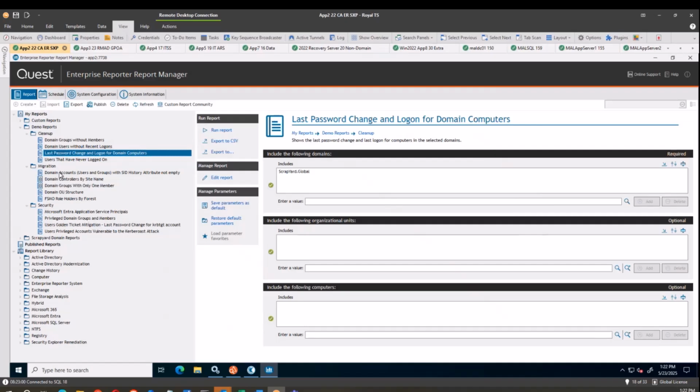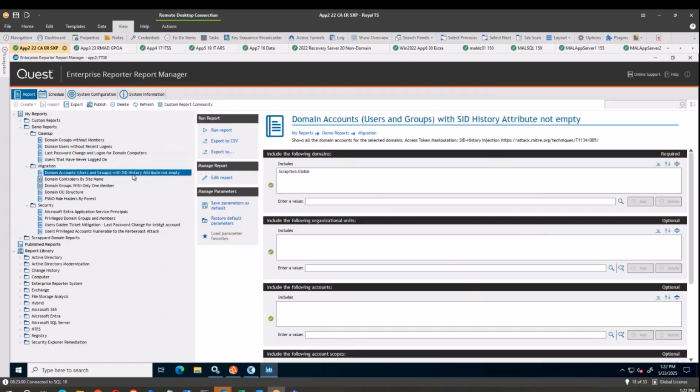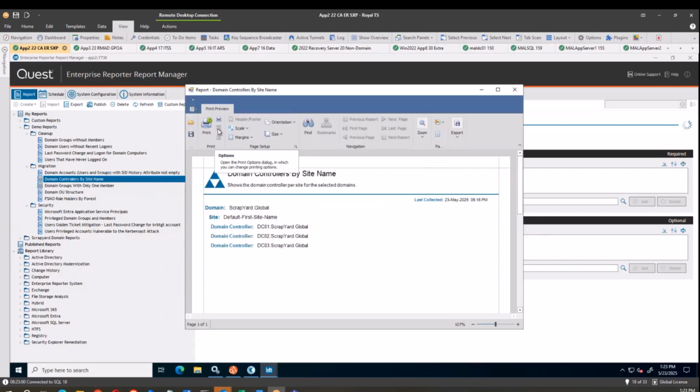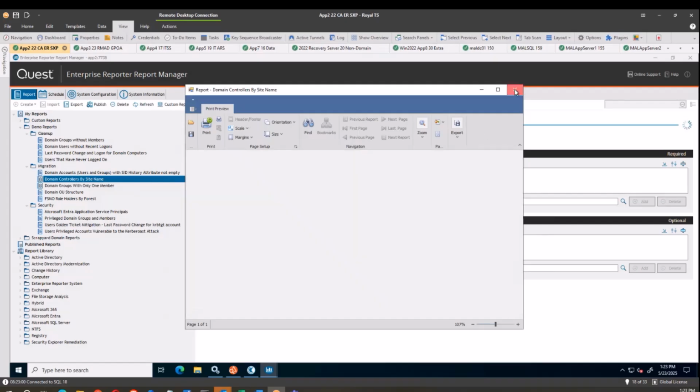In this case, domain accounts with SID history attribute that are not empty. Unfortunately, I don't have any data to satisfy this report, but if you're trying to migrate data and you want to identify anything that may have SID history for security purposes, this report will be hugely beneficial. If you need to find out the domain controllers by site, I have a very simple network in this place, and you can see that I have multiple domain controllers all in the default first name site.